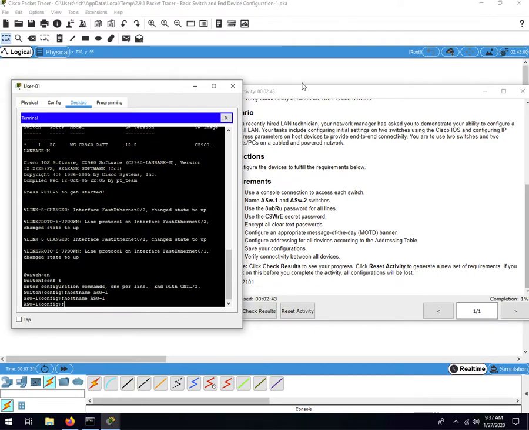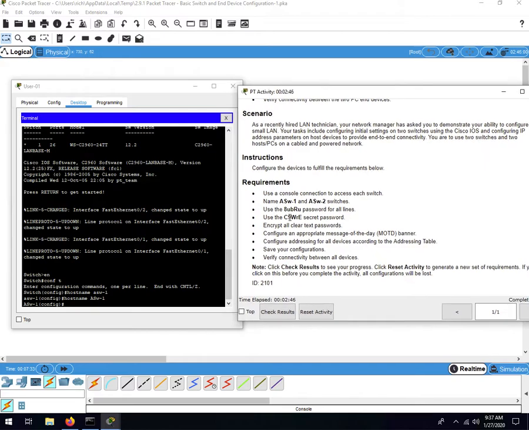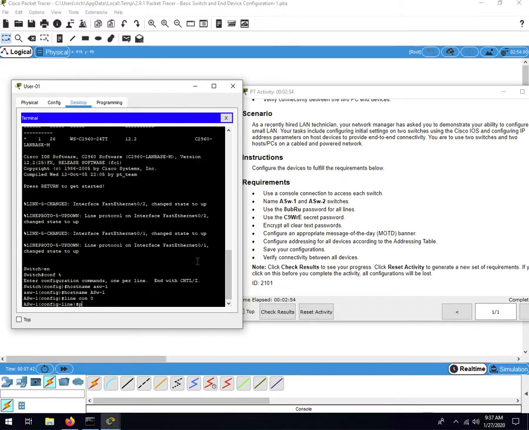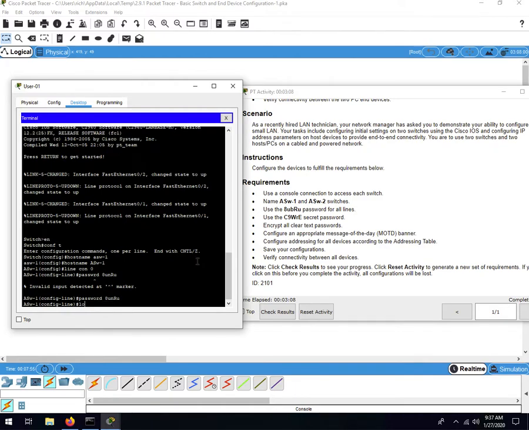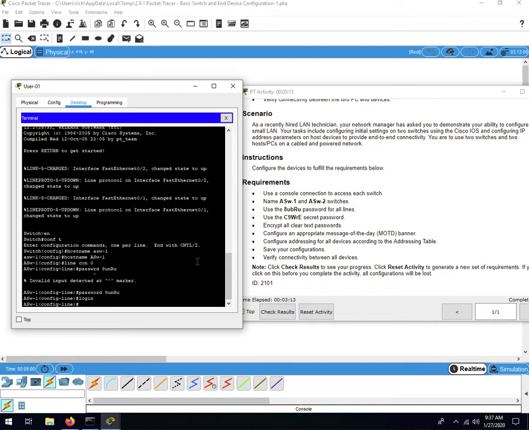All right, use this password for all lines. I know they mean line console 0 is a line. All right, password. I spelled password wrong, you guys probably saw that when I was typing. Password. And then in order for that password to be asked for, you have to enable login. It doesn't explicitly say you need to enable login, so I don't know if that was required.